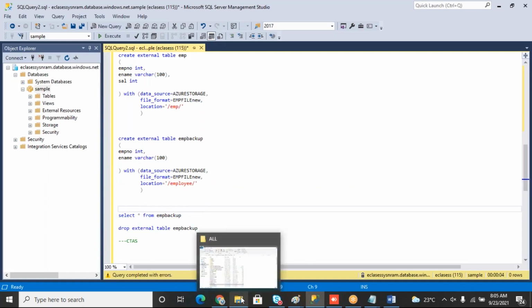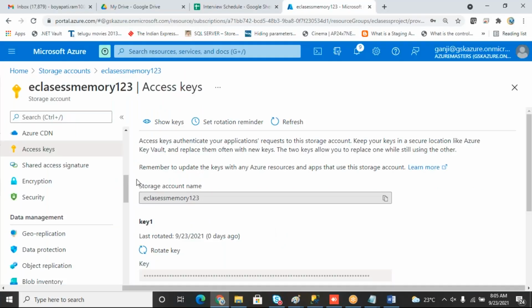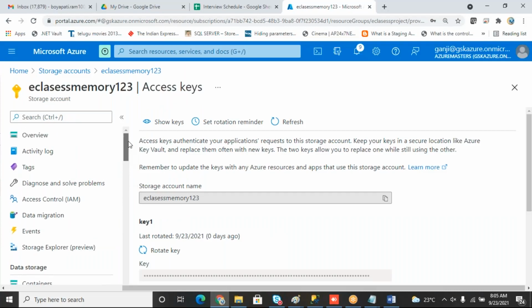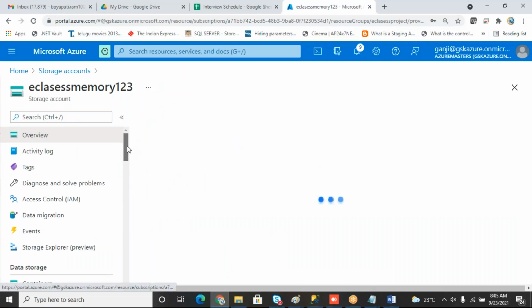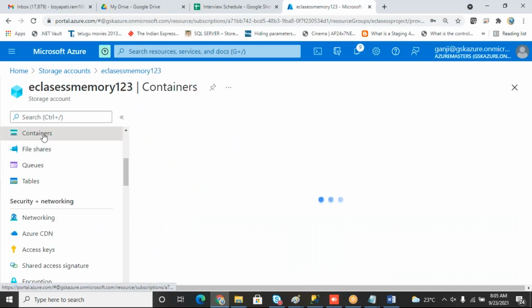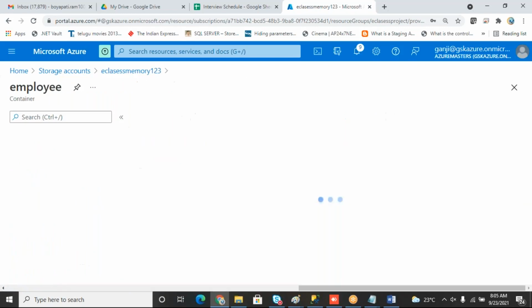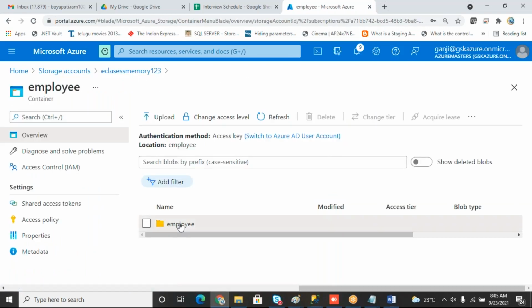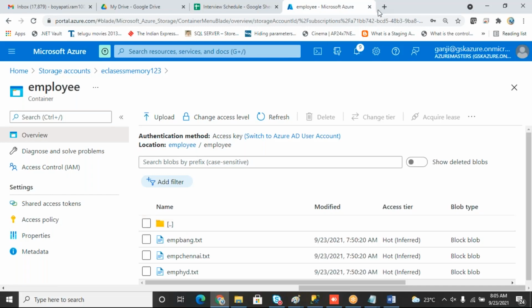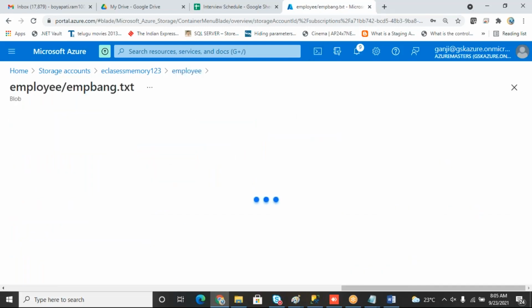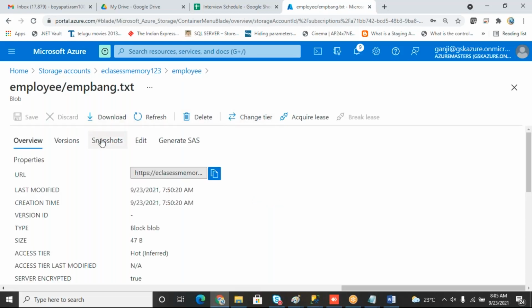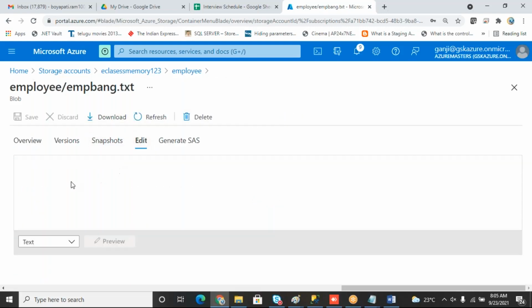So in your files, you have 3 columns. Go to the containers. Under the employee container, click on employee. Please keep in mute. Go to this emp.txt. Click on edit. How many columns do you have? Employee number, employee name, salary.